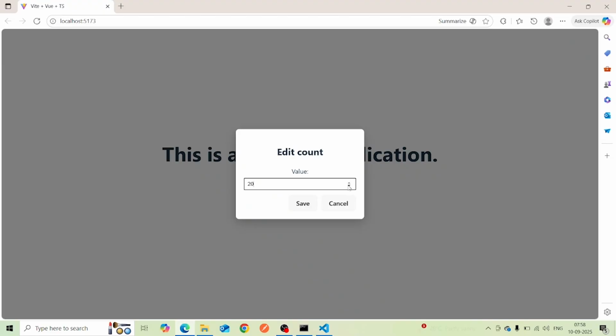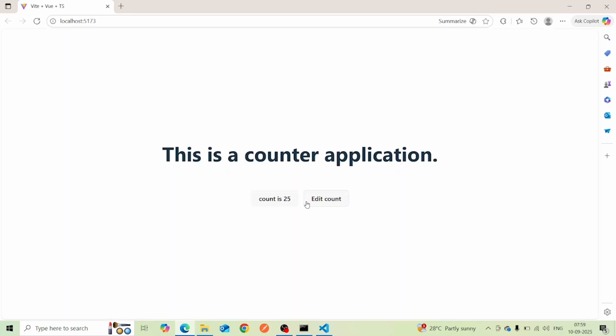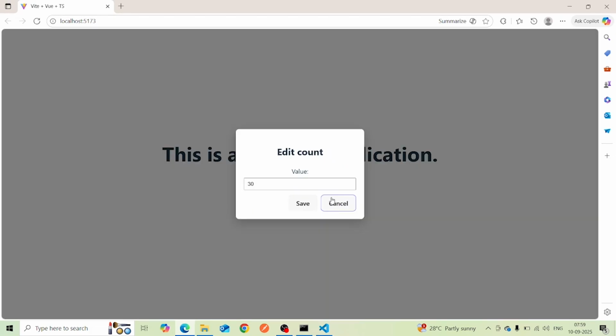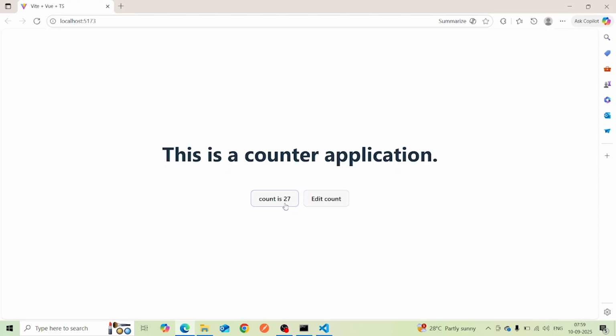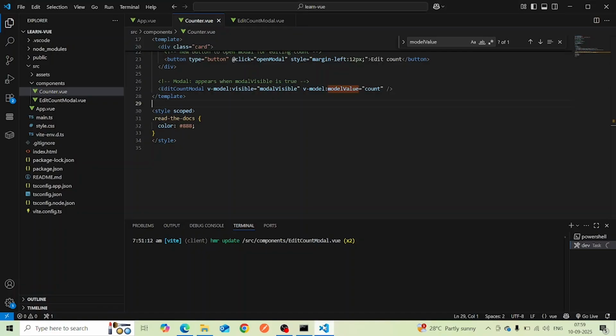Here we can decrease the value, we can increase the value. Let's say it is 25. Save this, and here this is 25. Let's increase to 30, then decrease to 27. Then again save. This is 27. This is how this application is working. Now let's see the code.